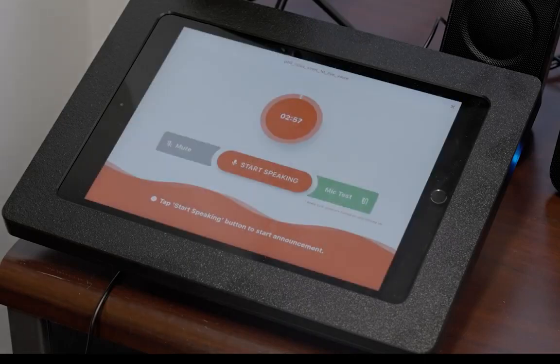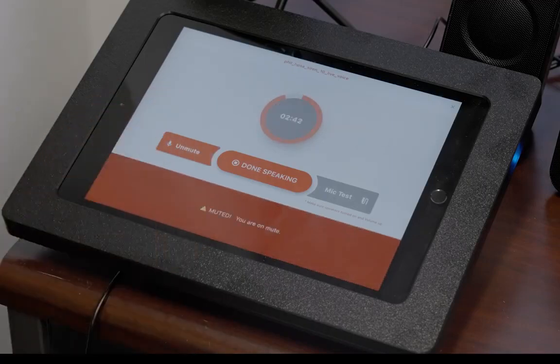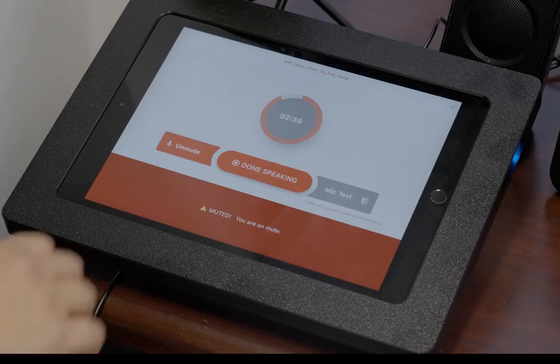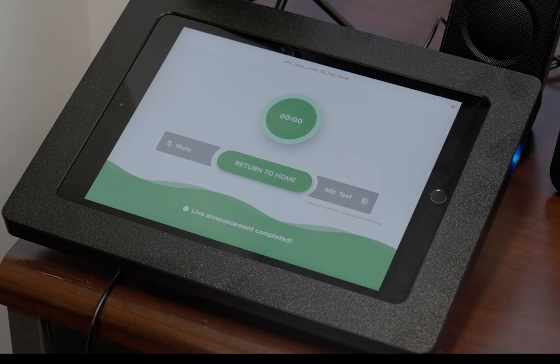Once the alert is active, press Start Speaking to record live voice. To end the live voice without canceling the alert, press Mute. To end the alert, press Done Speaking. Then click Return to Home.